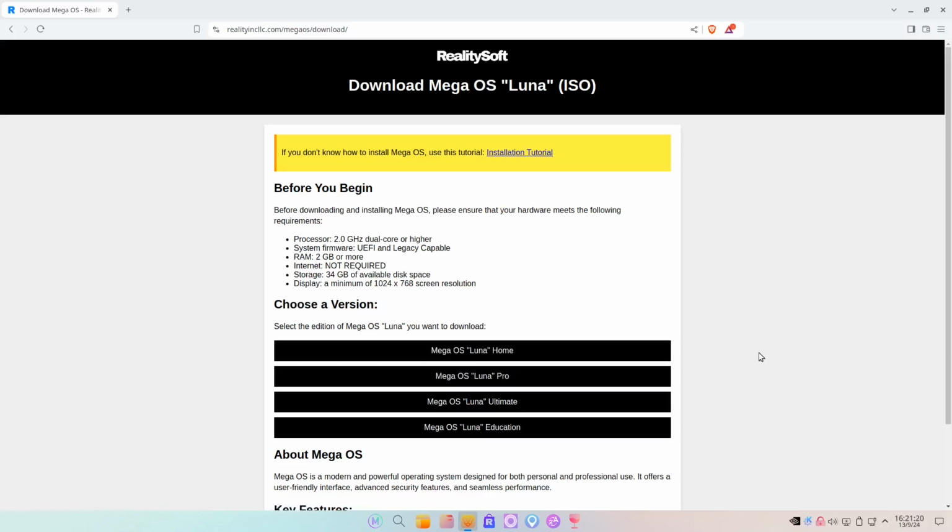And then after you download, put it into a bootable USB. You can use Balena Etcher, which I recommend.